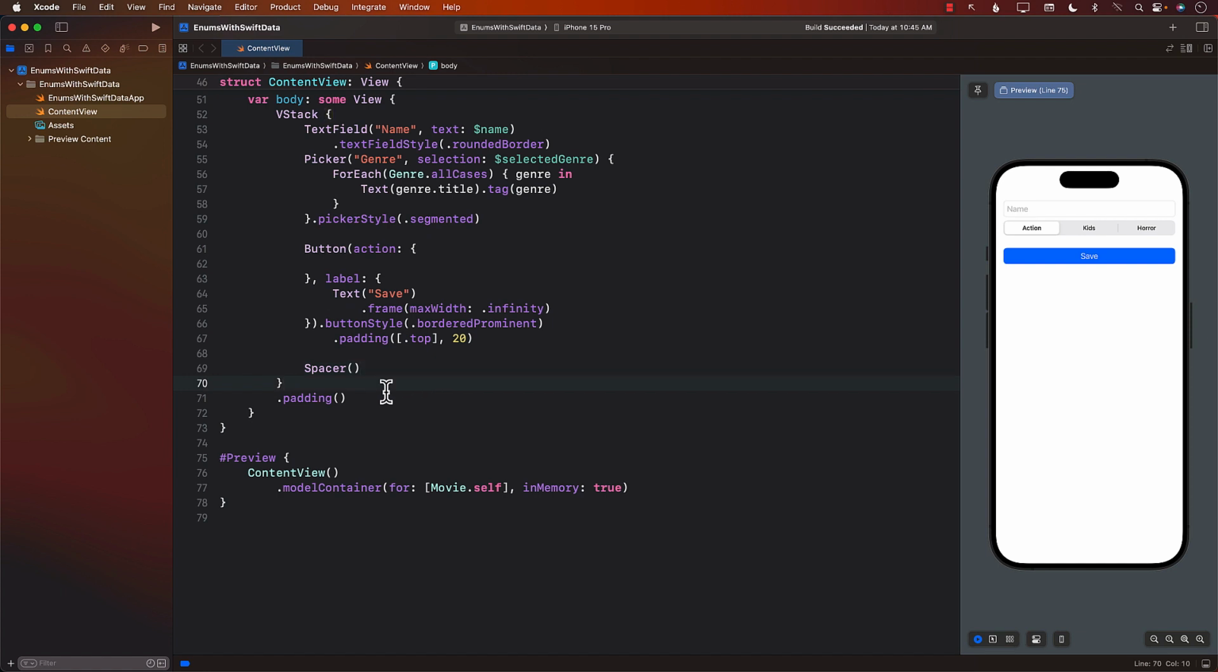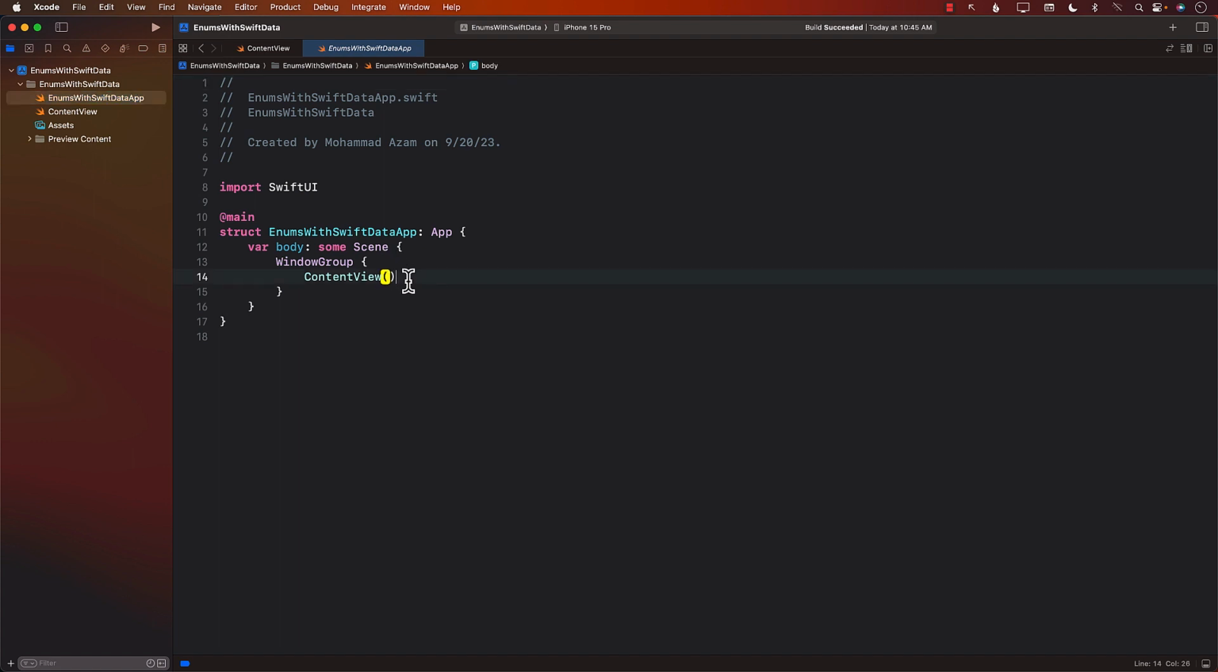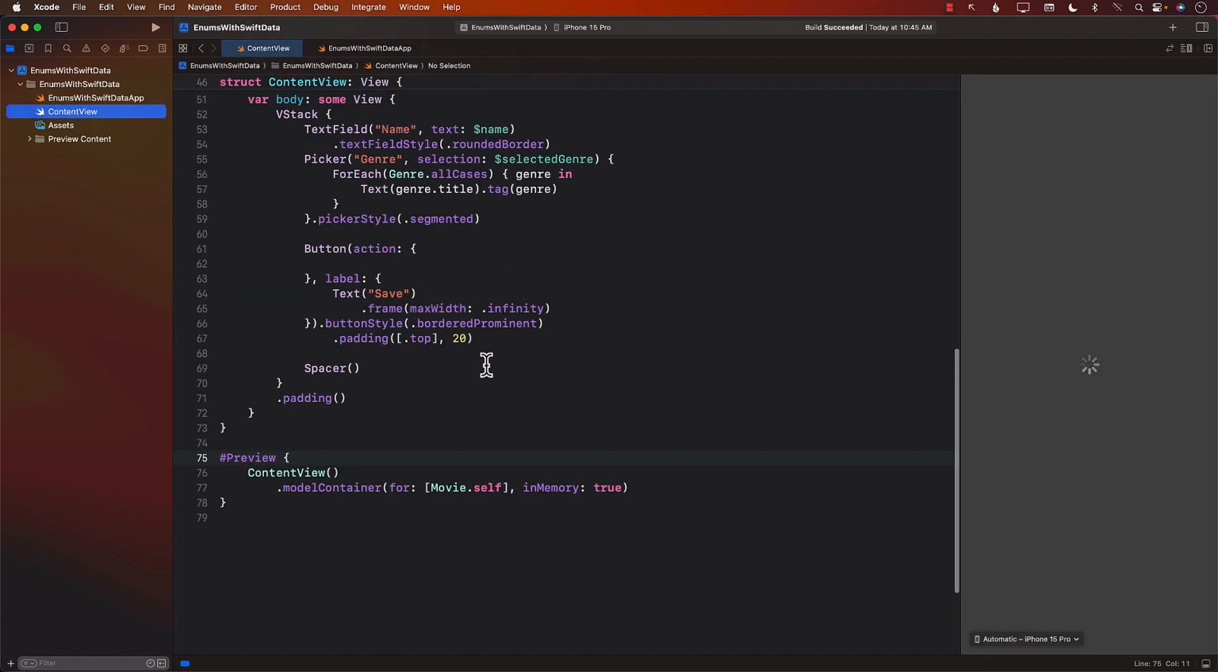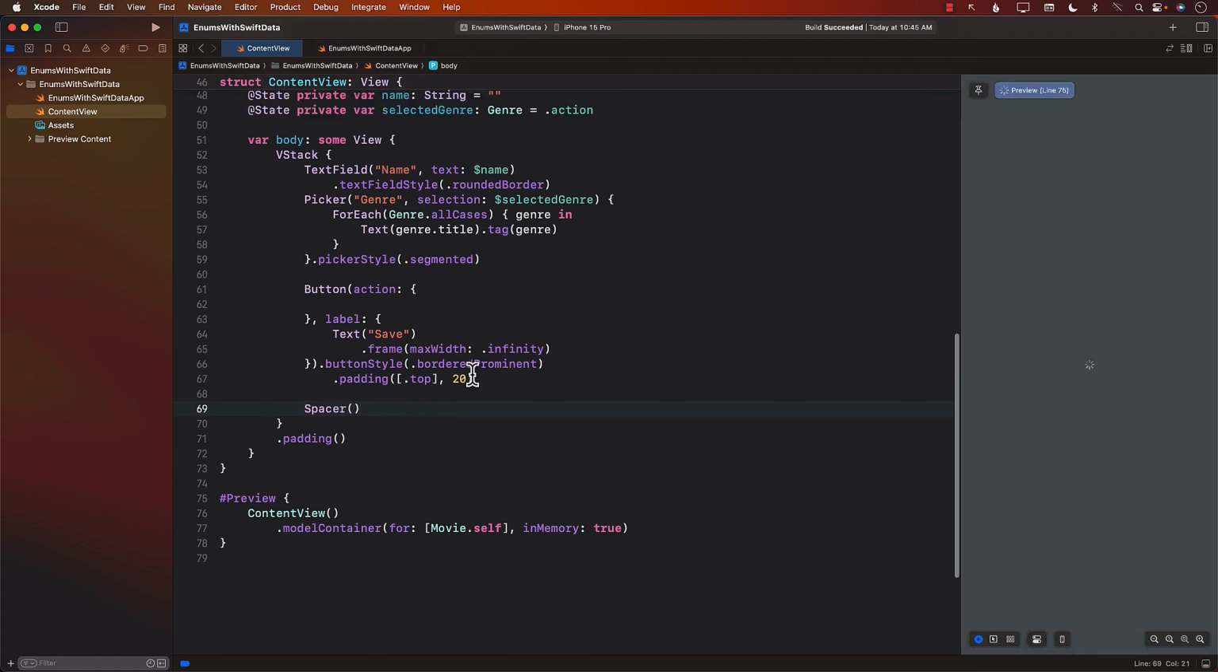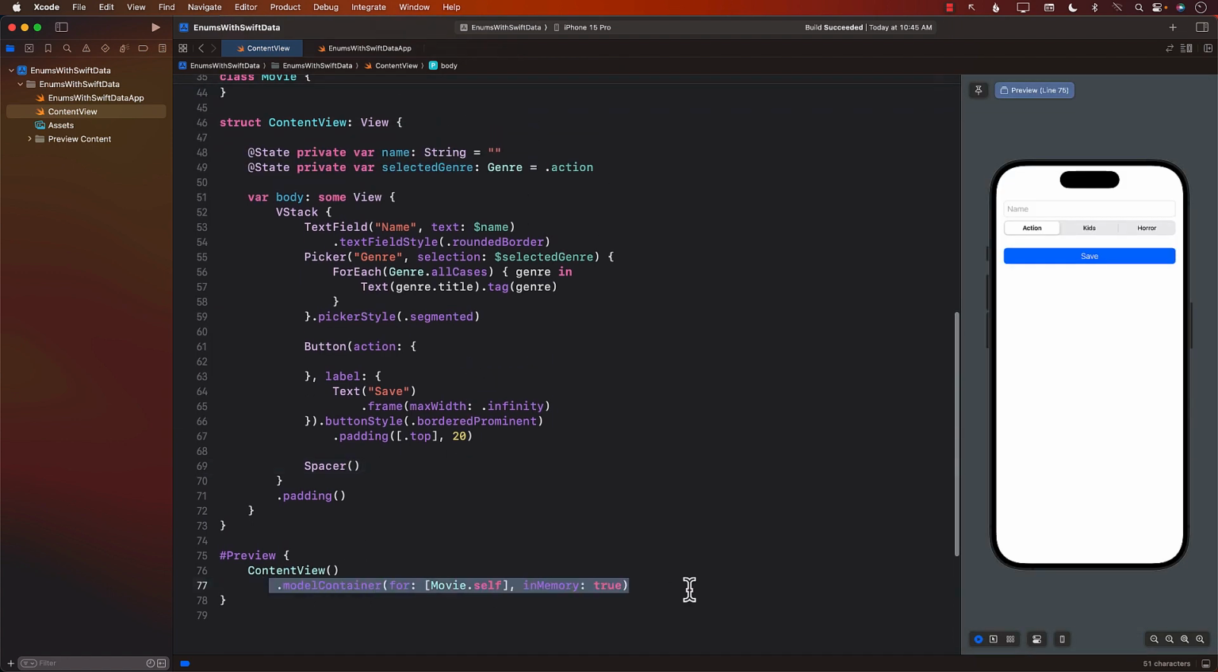Okay? All right. Now, I'll copy this part and go to the app file and inject it right there, but remove the in-memory, because when you're actually running it in a simulator, we probably want it to go to the actual SQLite database. Let's go back to the content view. So now we have the model container.